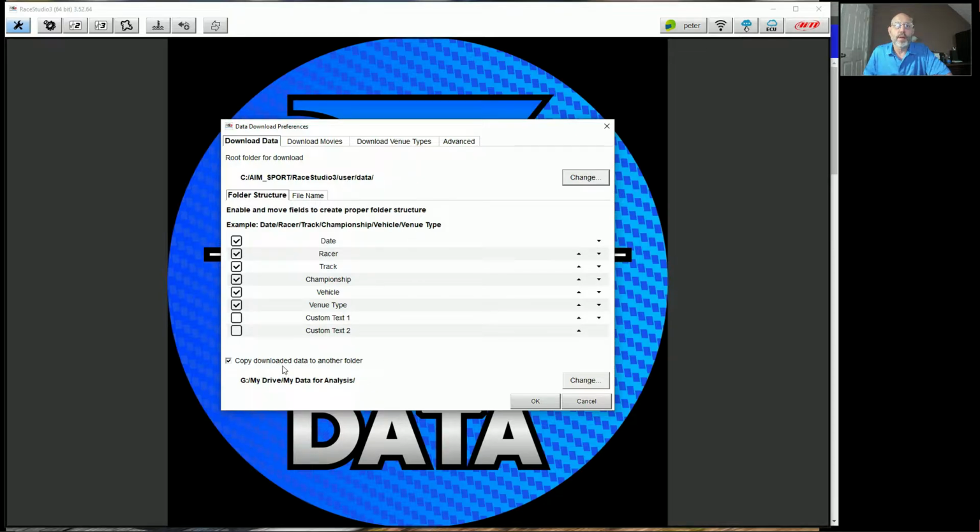Then down here, copy downloaded data to another folder. I have this going to my Google Drive, to a folder called my data for analysis. That's my own personal data. When I download a customer's data, I put that in a separate folder. I just keep mine separate from the main, just to make it easier to find. But this does two things. One is it creates a backup.